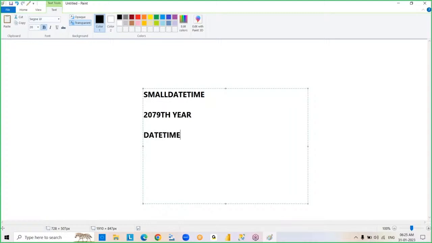But in the same way, we have some other data type, date time also. In date time data type, we can store data up to 9999 year. So this is the maximum limit for date time. But remember, if you're going for small date time or date time, you can store date value and the time value also.